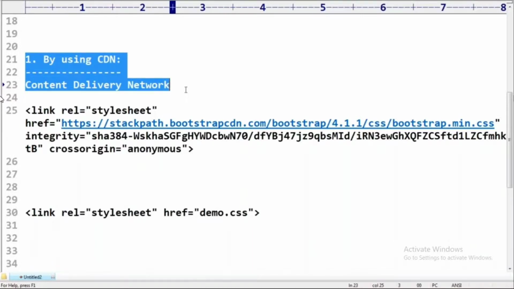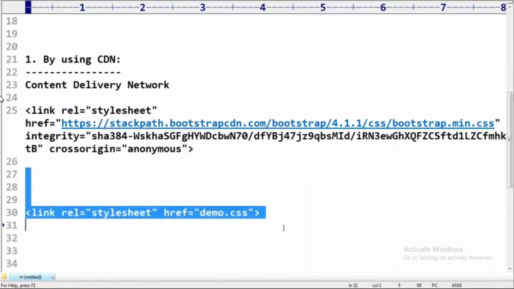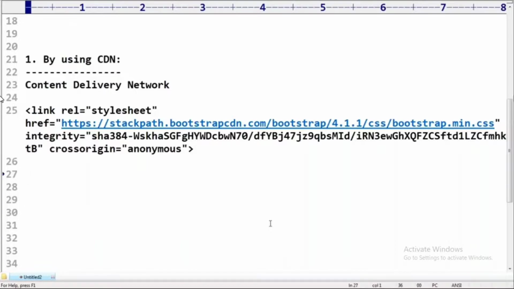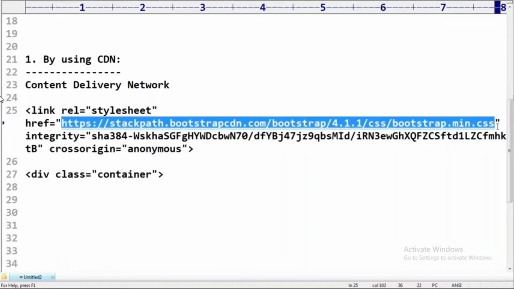Anyway, make sure. Whatever predefined classes we used just now, I used two predefined classes. Does anyone remember? Please, guys. class is equal to container. I used class is equal to container, right? Where is this container related style available, sir? In this link only. Are you getting it? In this link only.